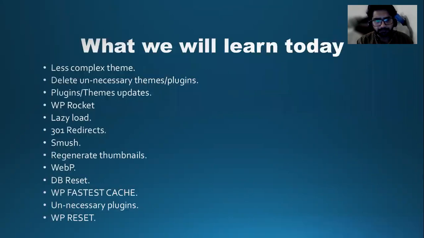So what we will learn today: first of all, we'll see if we're using a less complex theme which is not so heavy but still fulfills our demands. Then in step number two, we'll see if we're using any unnecessary themes or plugins, and we're going to remove those.